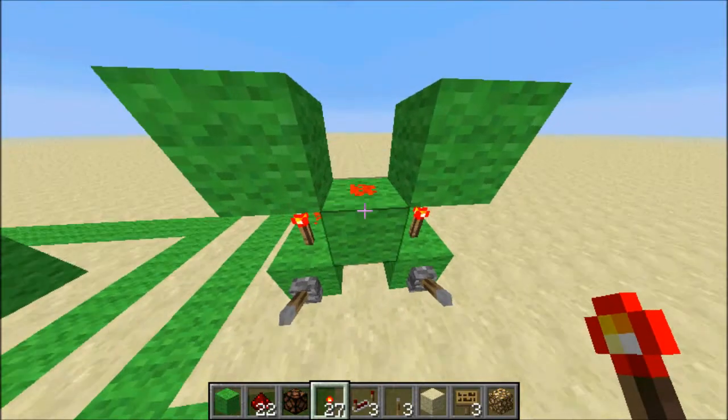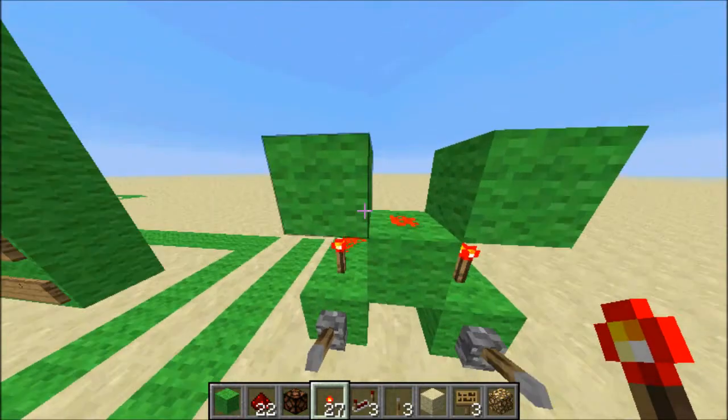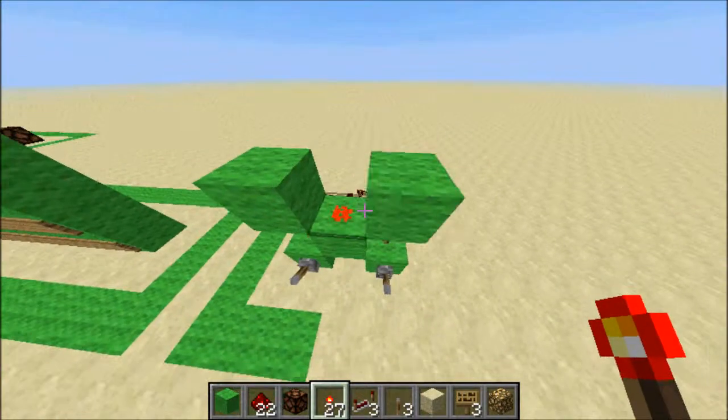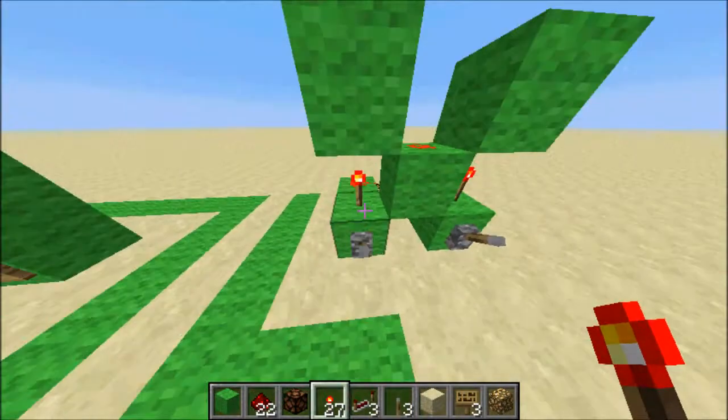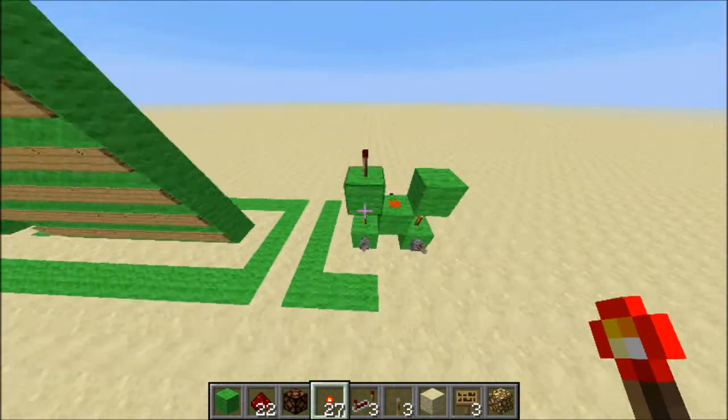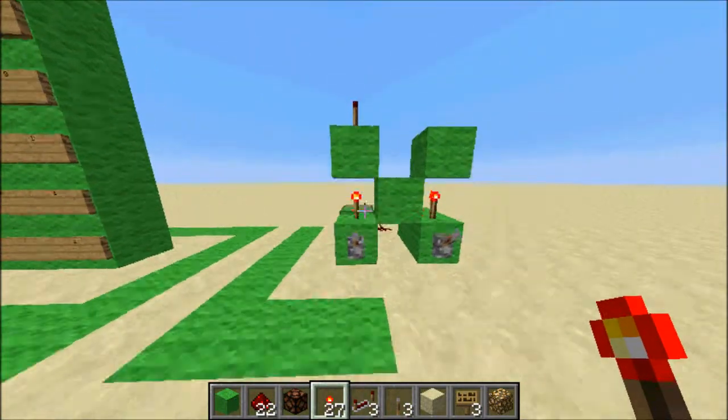So why not OR it not into this redstone, but into this block? Because the power goes from the torch into the block, into the redstone, into the block, and goes from the torch here into the block. So if we plop a torch there, that's an AND gate.